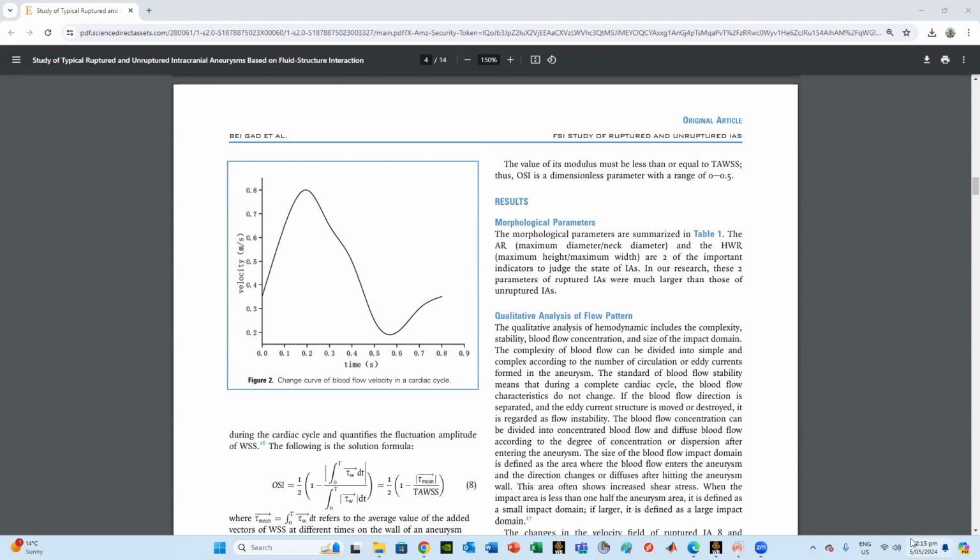Hi. Today I will discuss the process of how we can simulate an aneurysm based on literature data, which I will use as boundary conditions. I found this paper published online, a study of typical ruptured and unruptured aneurysms based on the FSI method. I found that the data exists here, which is used as an inlet boundary condition in terms of flow velocity in meters per second over the cardiac cycle.